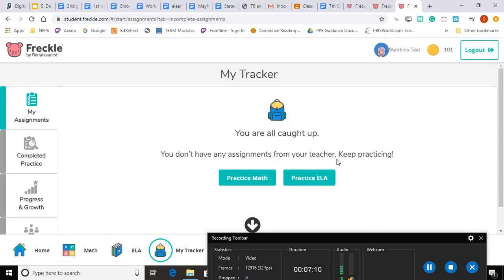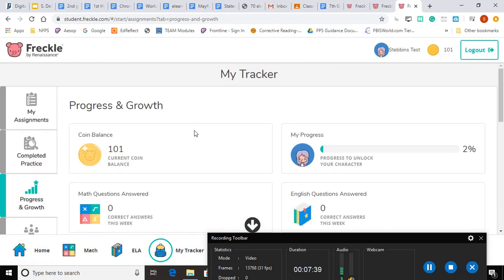So my tracker, if I go here, this is my assignments. I currently don't have any assignments from my teacher, and it's just asking me to keep practicing. So again, you can practice those ELA skills, or if I have something assigned to you, that's where you would find it on here. This is your completed practice. Because I haven't practiced much, I don't have anything yet, but you'll see the activities that you completed and how long it took you.